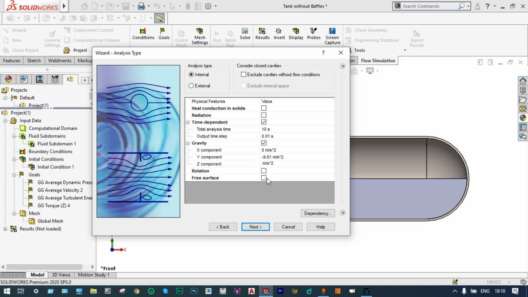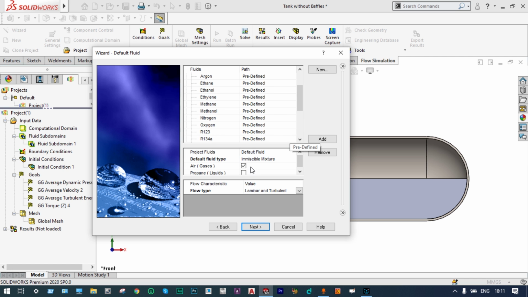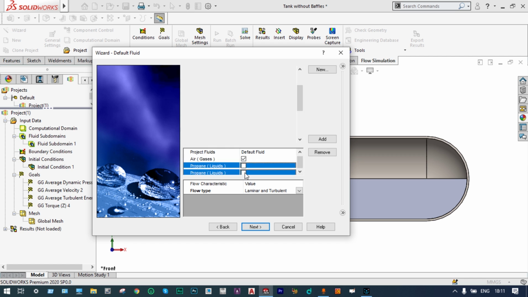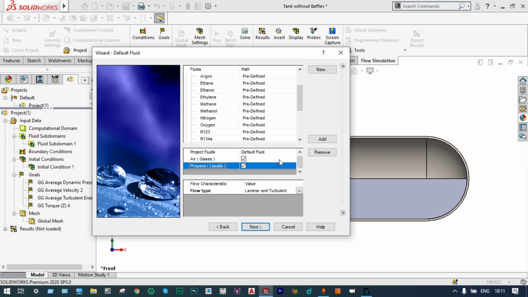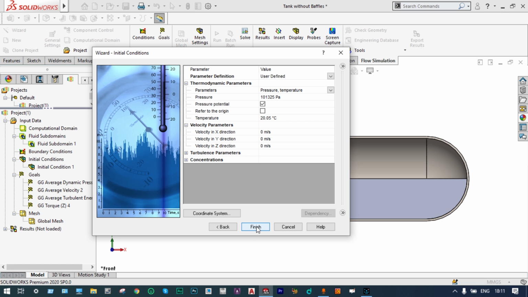It is a free surface technique as we are mixing oil and air. Next, the gas will be air, and the oil in this case we'll consider as propane. Both are of different phases. We are mixing oil and air, a heterogeneous mixture, which is why we are using the free surface technique. Next, we keep the default wall thermal conditions and roughness. The thermodynamic parameters are not that important in this case. Yet let's take the temperature equal to 20 degrees centigrade, and the initial concentration inside this container will be air. Let us finish this.